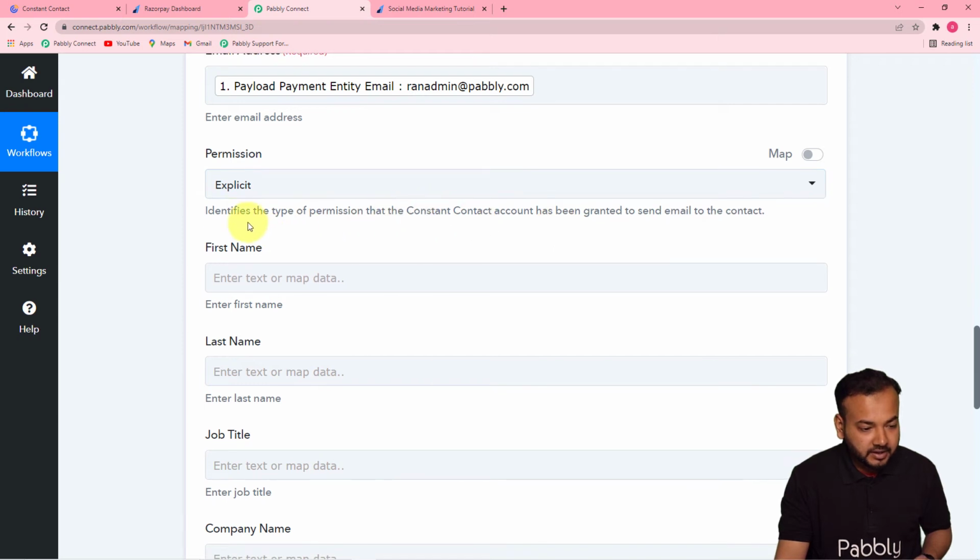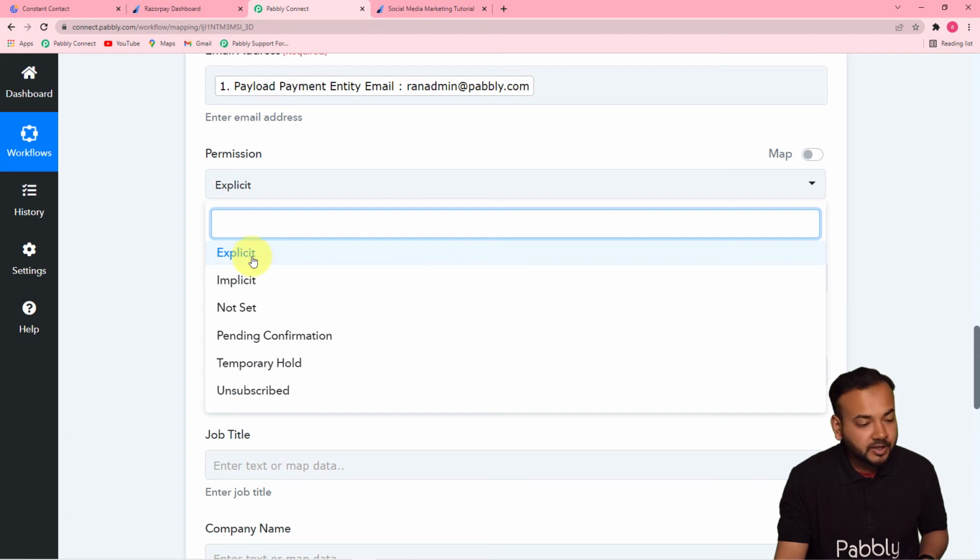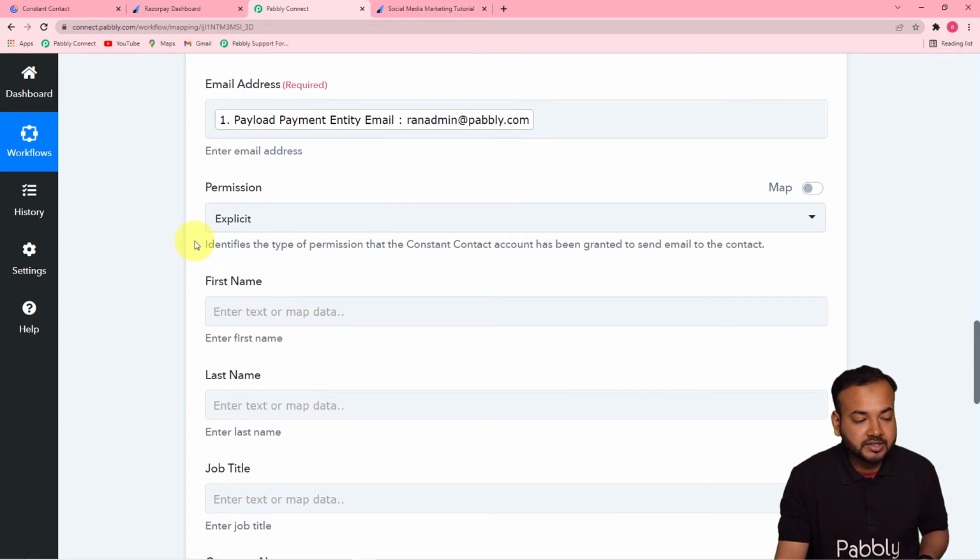And here you can see in the permission option, it identifies the type of permission that the Constant Contact account has been granted to send email to the contact. So you can give Constant Contact the permission. These are the type of permissions. So unsubscribed or temporary, on hold, or pending confirmation, or not set, or implicit, or explicit. Okay, so these are the type of permissions you can select.